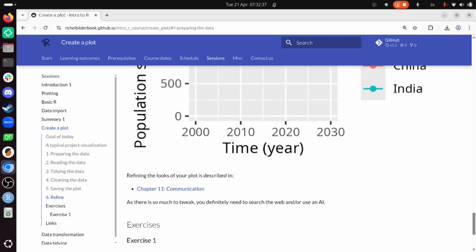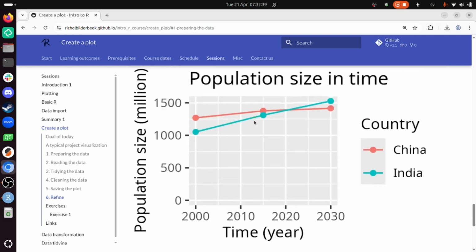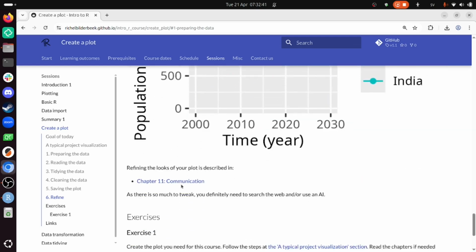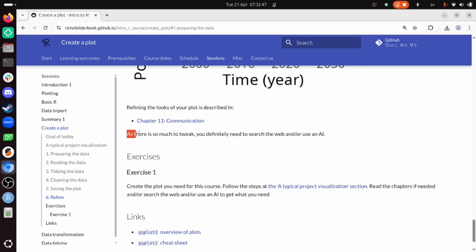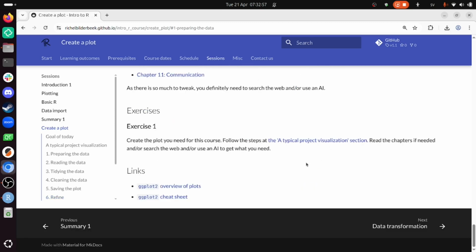Good. With that, doing all these fancier things, that's more in chapter 11 of the book where you can find it. And also there is so much to tweak, and the web has many examples of ggplot. Using an AI probably also would work well enough at this point. So that's the exercise. Create the plot you need for this course.